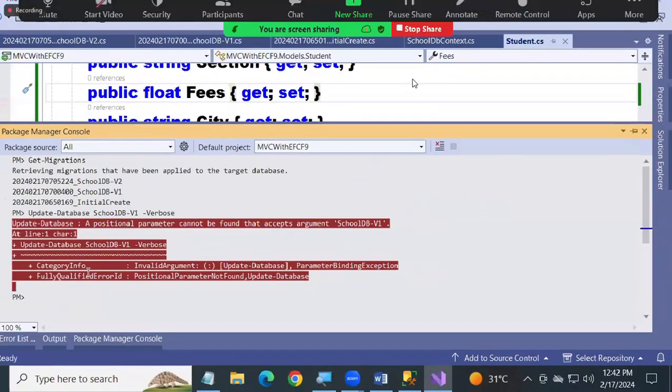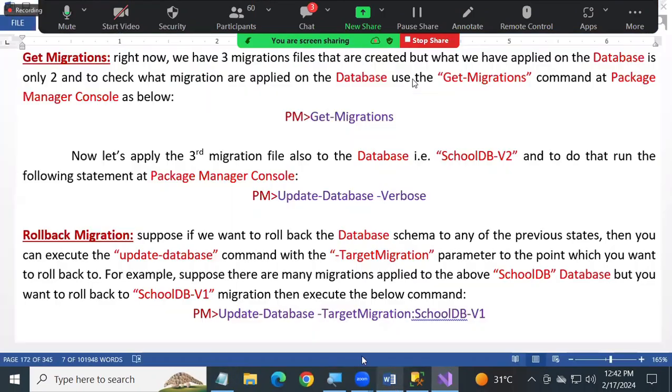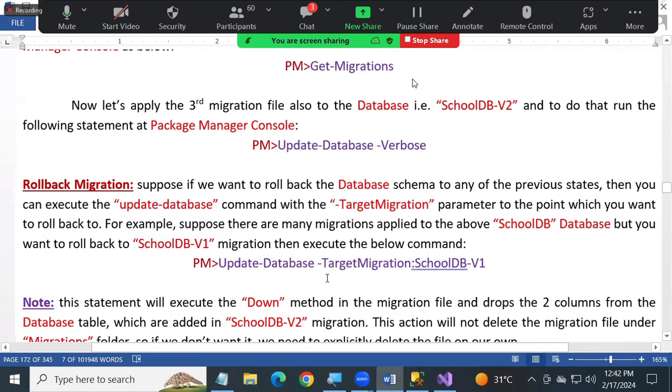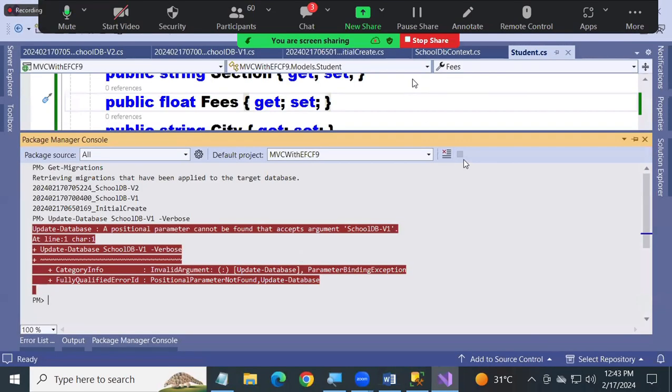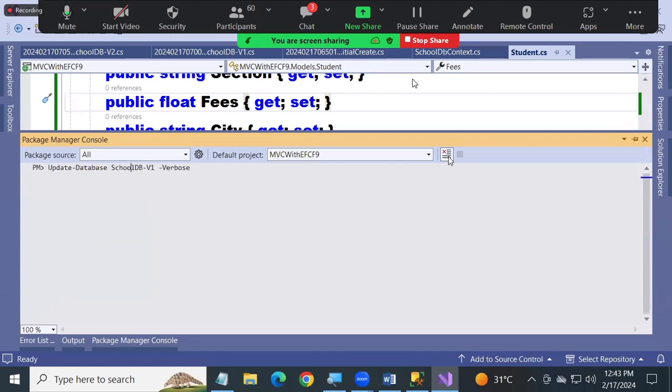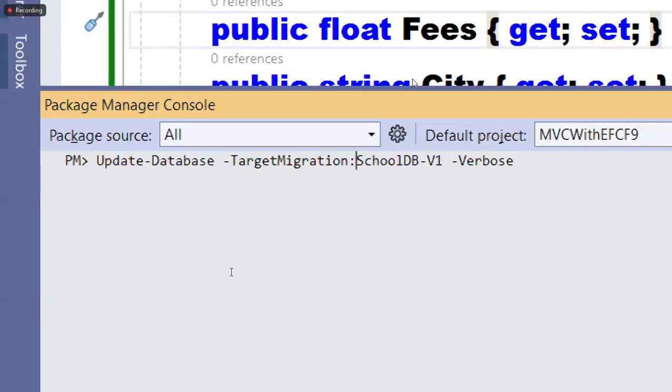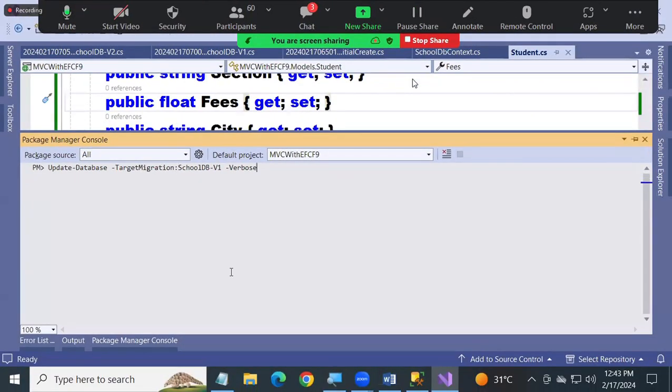Oh, parameter wrong. Update-Database. Am I using the wrong command? Oh, sorry. -TargetMigration is there. So the command is Update-Database -TargetMigration, meaning target so and so migration, colon. Yeah guys, see the command. -TargetMigration: SchoolDB-V1. Okay, -Verbose is just an optional parameter.